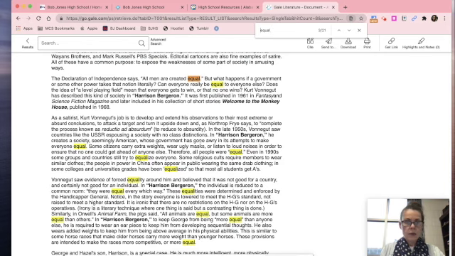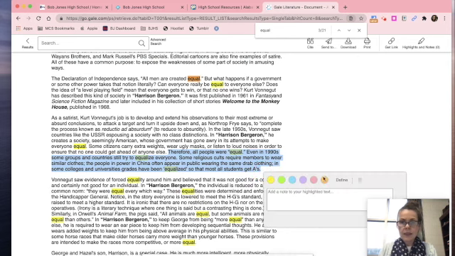Okay, so what we're going to do is highlight that whole sentence. When we let go, we get this little toolbar. Let's say that we make it green. You can pick whatever color you want. You don't have to have green. And let's say that our keyword is equality.